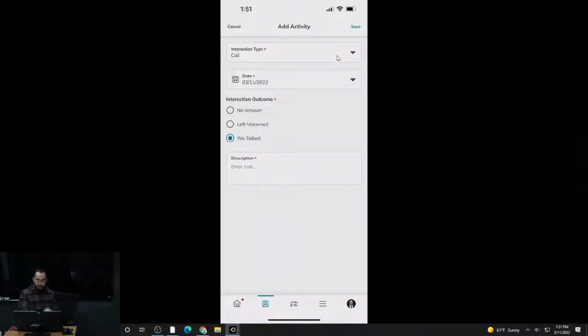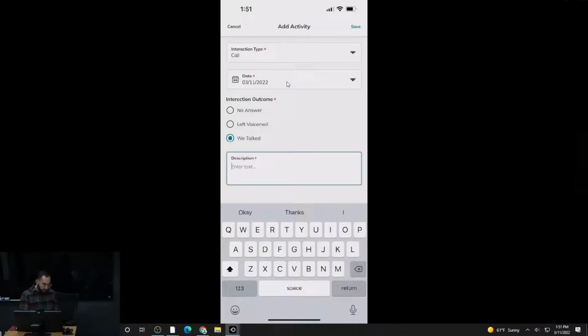Because it knows I hit that call button and I made a call. It logs the interaction as a call here. It puts the date for today. And then, what was the outcome? Yeah, we talked, and I liked that.